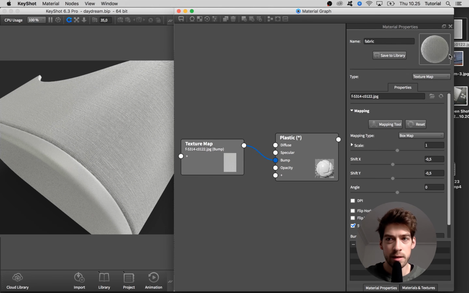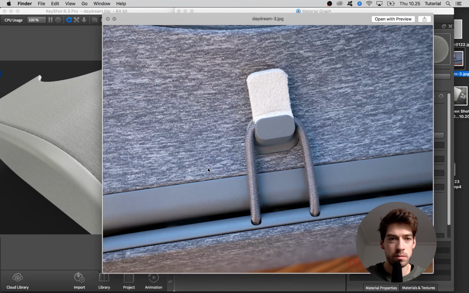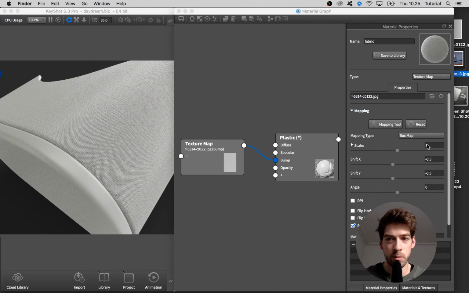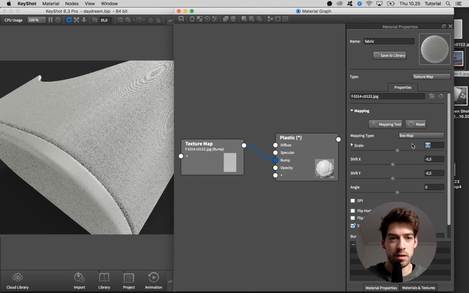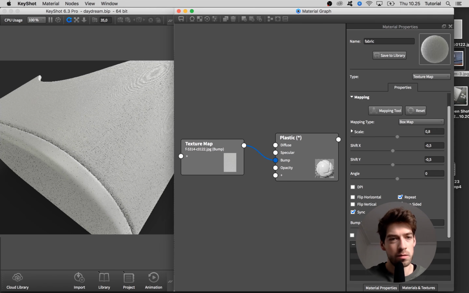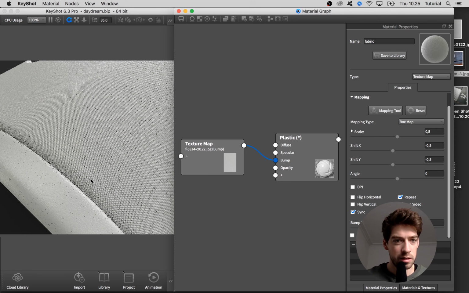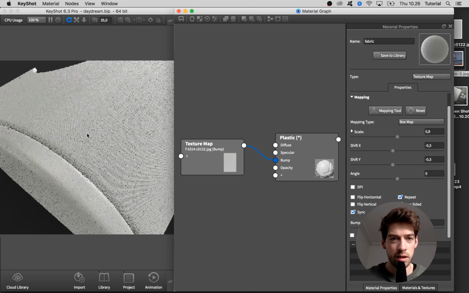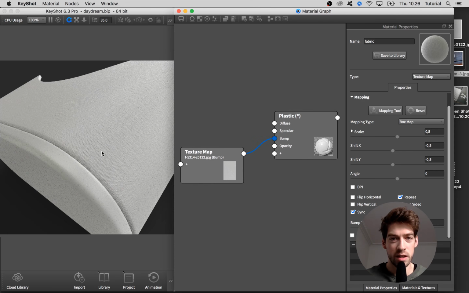I think the scale is quite close already. Maybe a bit smaller. 0.8 or something. And for the height, it seems a bit too much when we look around here, so maybe take it down to 0.5. I think that looks good. So that's actually already the bump map we have down.